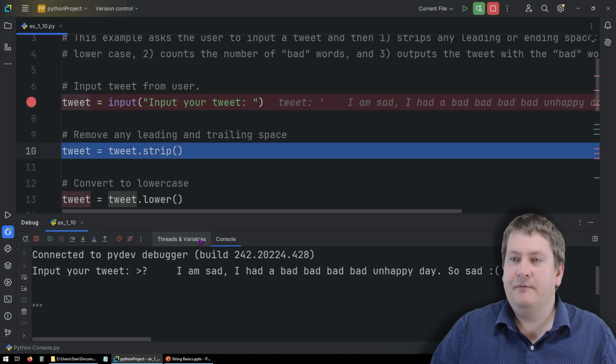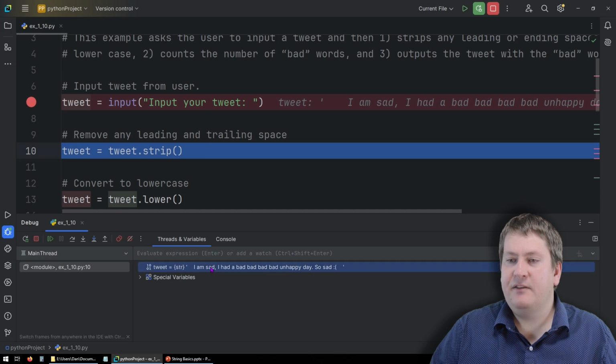If we look at threads and variables, we can see that it's been stored in tweet, and we can see those spaces I typed in are at the beginning and end of this string. So the next line that's going to run is tweet equals tweet.strip. This is going to call the strip method on tweet. It's going to remove these spaces at the beginning and end.